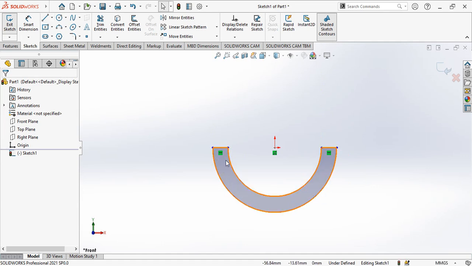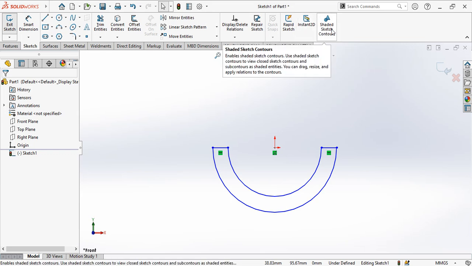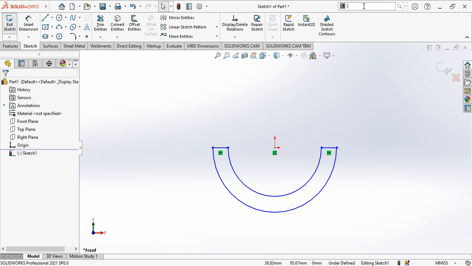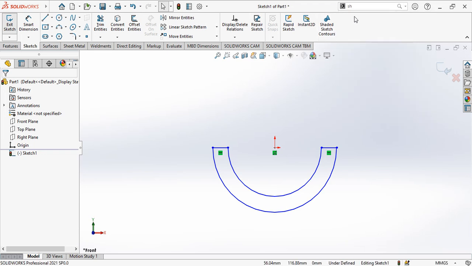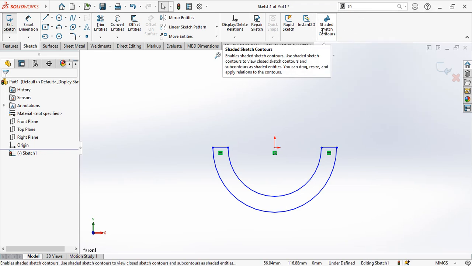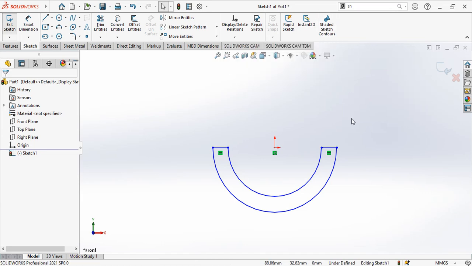You can see the region is shaded with another shadow, right? This is because of this feature. If you turn it off, even though the sketch is closed, it won't show you any difference between the graphics area and this closed area. So make sure this is turned on. If it is not appearing here, you just simply search for it, shaded sketch contours, and in this way you can add it. Right now it's already there in my tab, that's why I'm not adding.